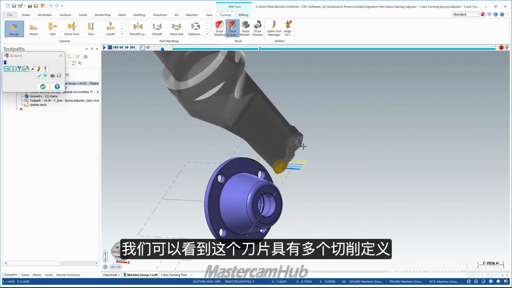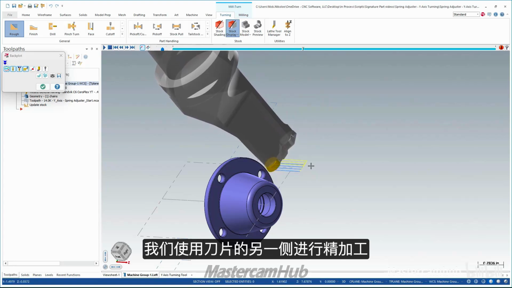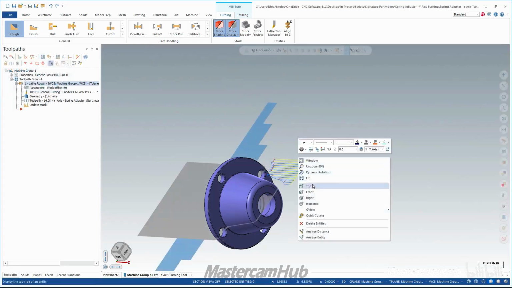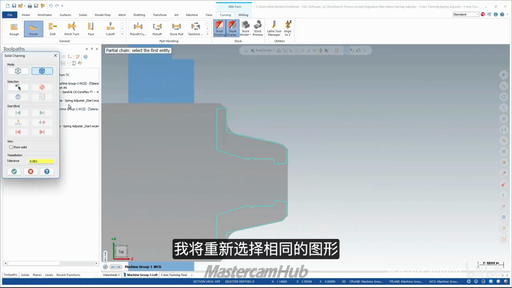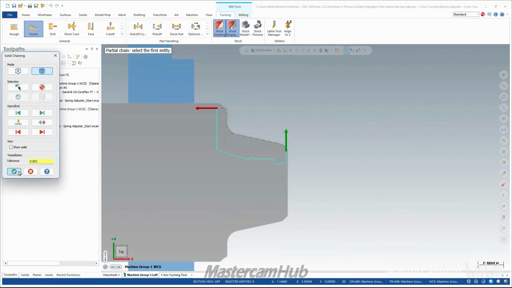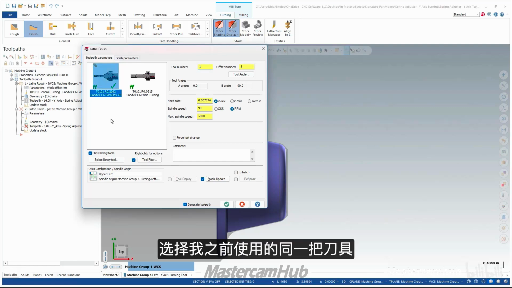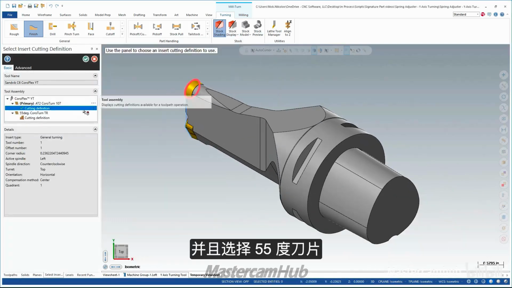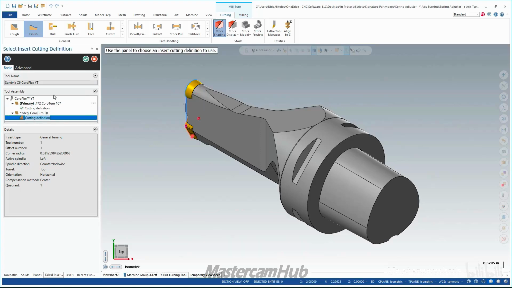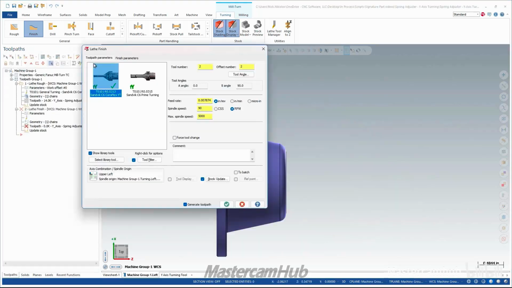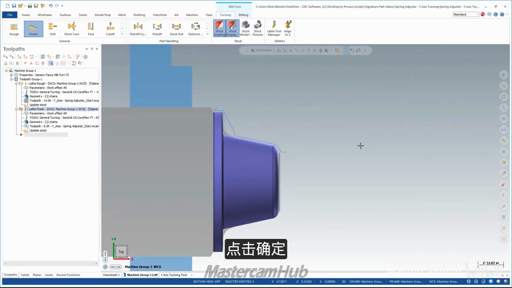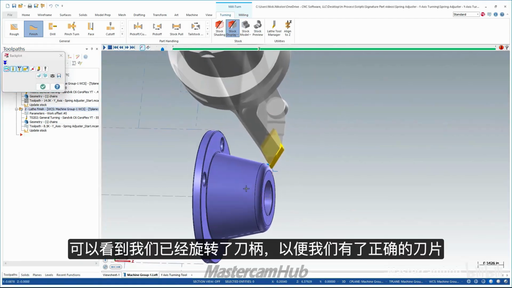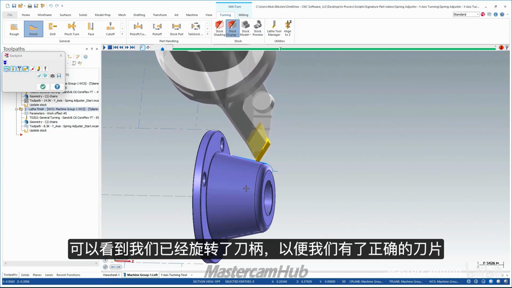Now we can also see that this insert has multiple cutting definitions. So when we do our finish pass, let's go ahead and use the other side of the insert. I'll reselect the same geometry. I'll select the same tool that I already used, but this time when I right click, I'm going to say select insert cutting definition. Now I'll select the 55-degree insert this time, and then I'll hit the green check. Now when we backplot the finish operation, we can see we've rotated the holder so that we have the correct insert now.